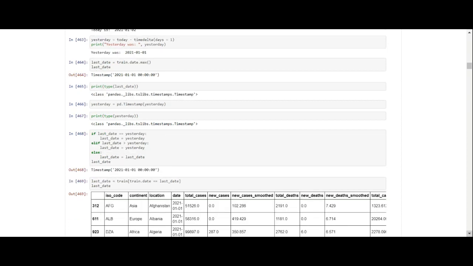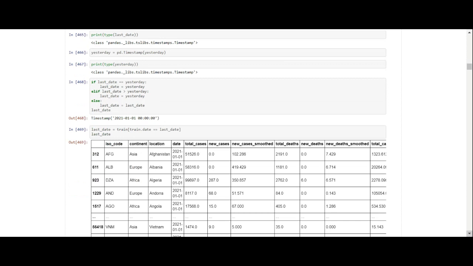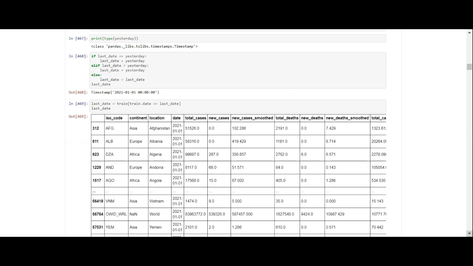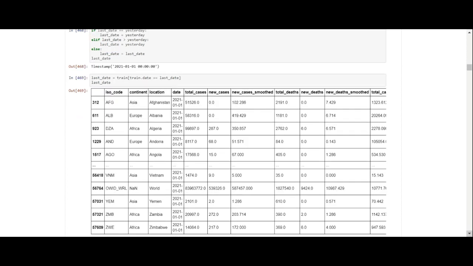Last date equals train date max. So what we're doing is finding the maximum date in the data set. We print off last date, and we find out it's a timestamp. We print off yesterday too, and we find out that's a timestamp. And now we're going to use an if, elif, and else statement. If last date equals yesterday, last date equals yesterday. If last date is greater than yesterday, last date equals yesterday. Else, last date equals last date. And then you print off last date, and it's timestamped when we print it off.